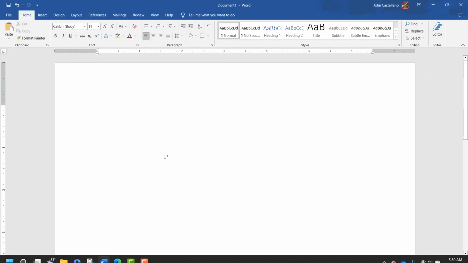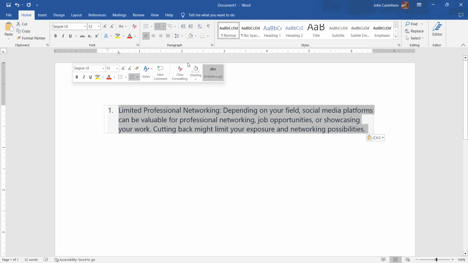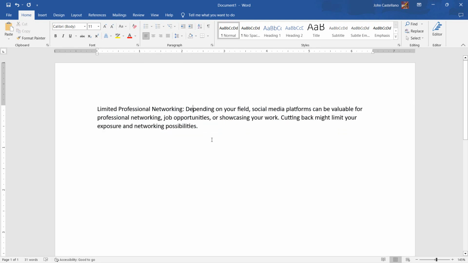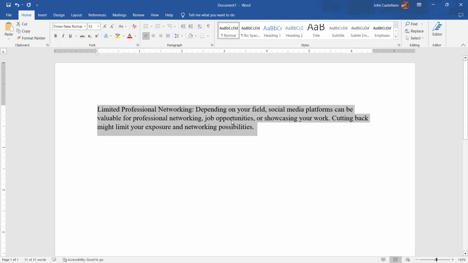Go to Microsoft Word. Paste it. Oh no. Look at this box that says you copied. Highlight it. Go to this A thing with the eraser. Clear it. Bang. And it looks normal now. You can turn it into 12 font and Times New Roman. And it looks like you wrote it.